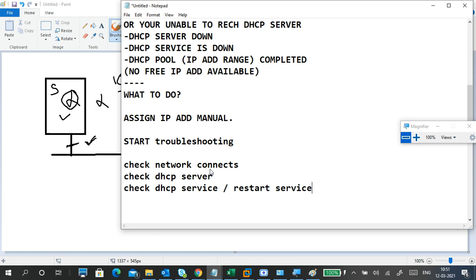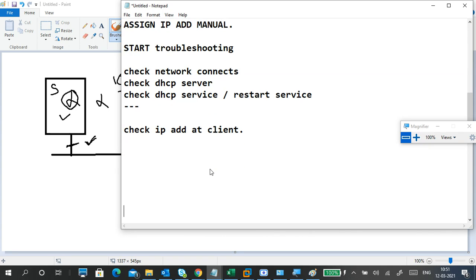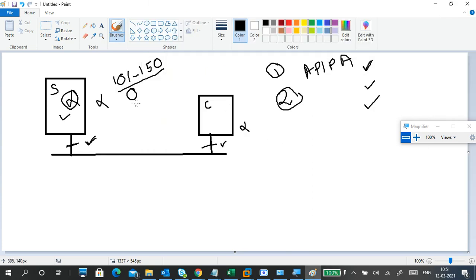If possible you have to ask your admin to restart the service. Restart the service, it may solve your problem. Then check your IP address at the client. Do you receive a proper IP address or not? If you receive it, then the problem is solved. If you have not received it, then what to do? I'm going to repeat.